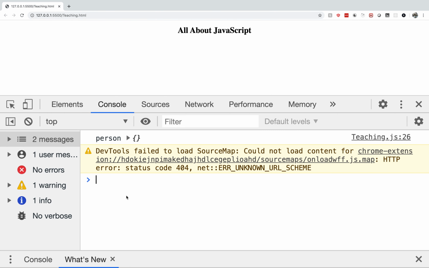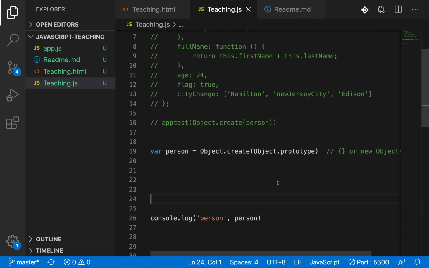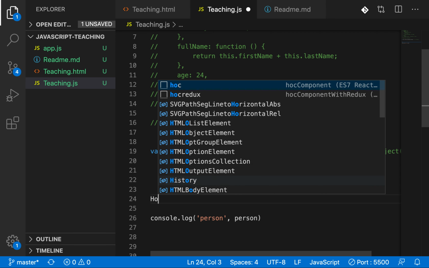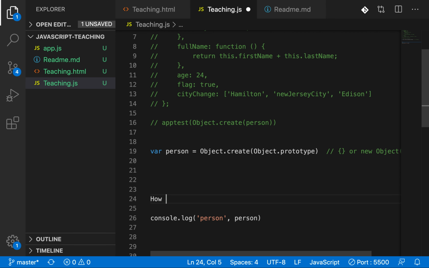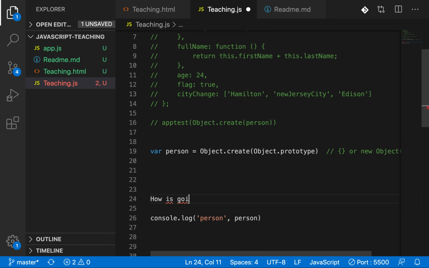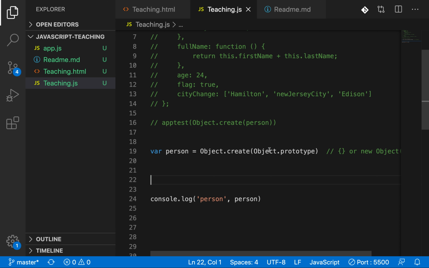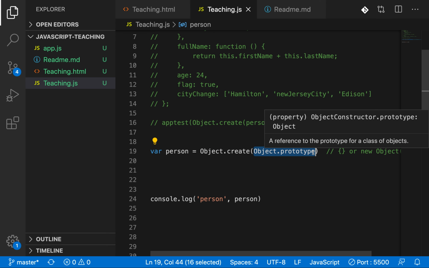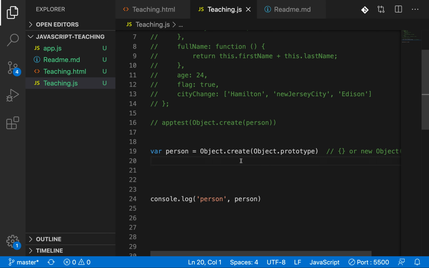Object dot prototype, that's it. So how is it helpful, how is it going to be useful? Sorry guys. Let me tell you this. Whenever you define it, it creates a new object with whatever properties you define. Whatever object you declare as the first argument is going to be available in the prototype. So this is what is helpful.